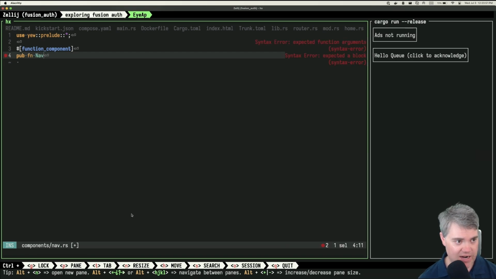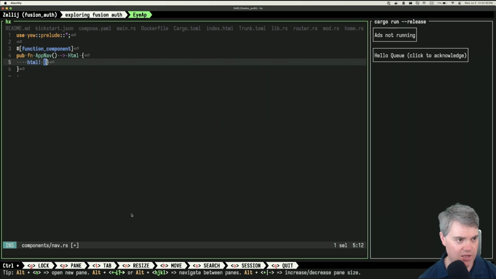Okay, so this is going to be our nav component. I'll just call it that for right now. Nav. Isn't there a nav tag? That might not be a good idea to name it nav. You can call it app nav. Okay, so HTML.